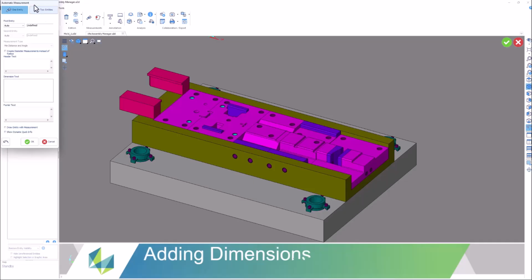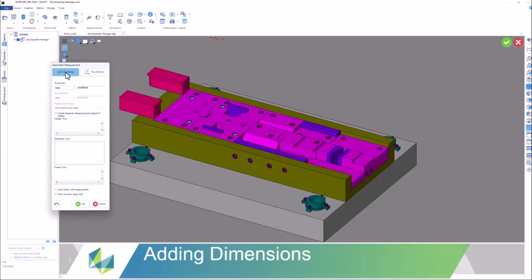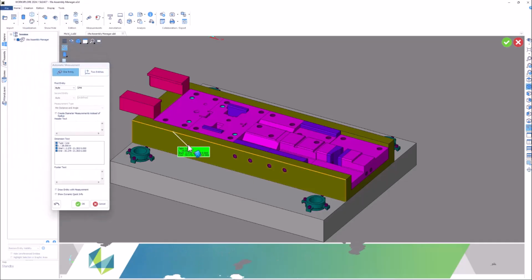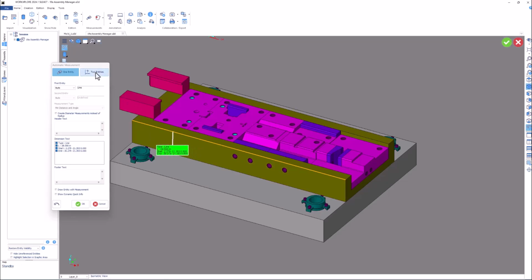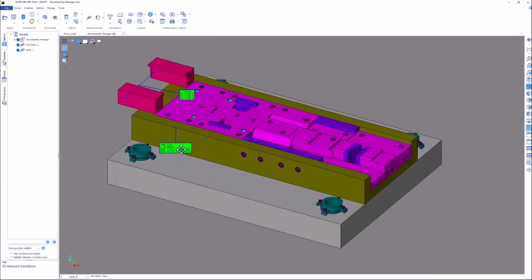Now we're going to go into dimensioning and marking up our file. So we could choose one entity and it basically just pick a line and get the information about that line. We can also do the distance between two entities where we select two planes, let's just say, or two faces, and it gets the information of how the distance is between X, Y, Z of those two lines. As you can see, we can drag the labels wherever we want to.